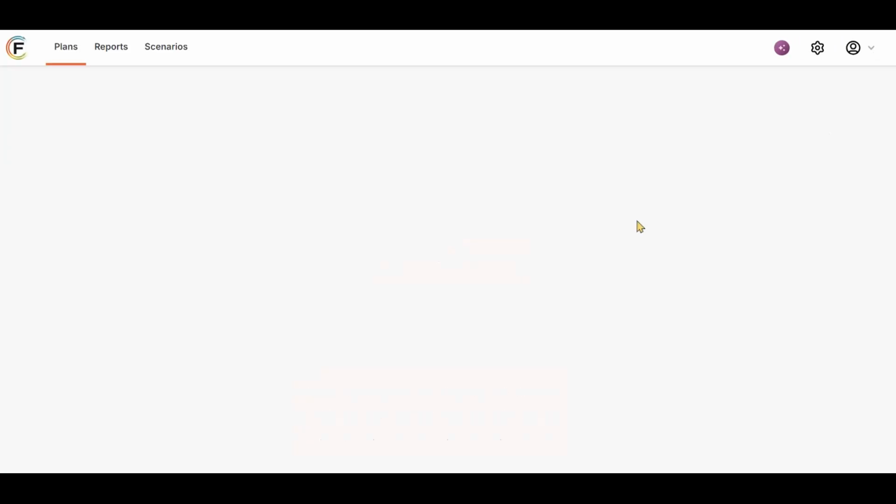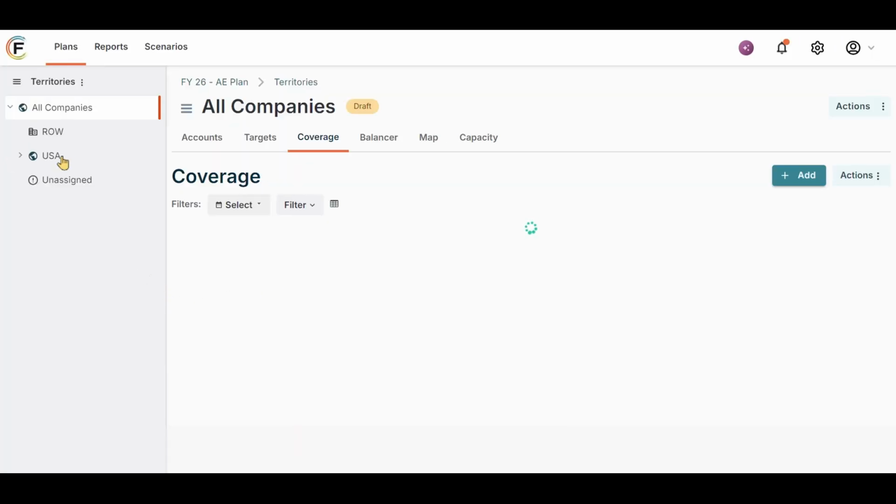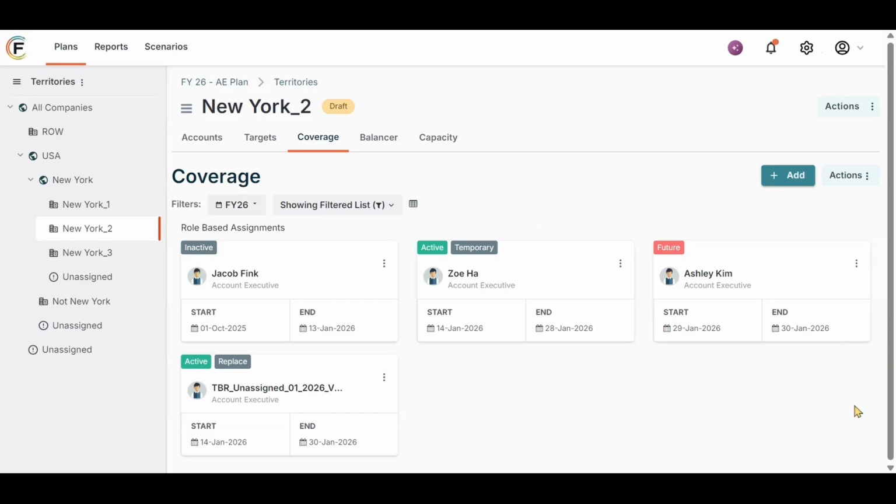And so now as a quick final check, let's take a look at what we've got here in New York 2. Okay. So Jacob is done. Zoe is temporary, ending on the 28th, and the new person for the territory is starting on the 29th. And now we've got this TBR placeholder that was created when we did this temporary assignment to end Jacob's coverage.